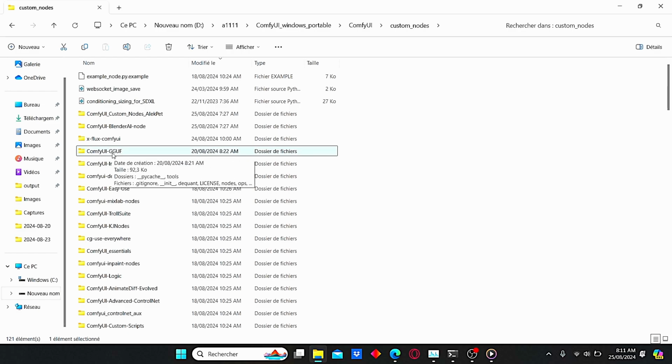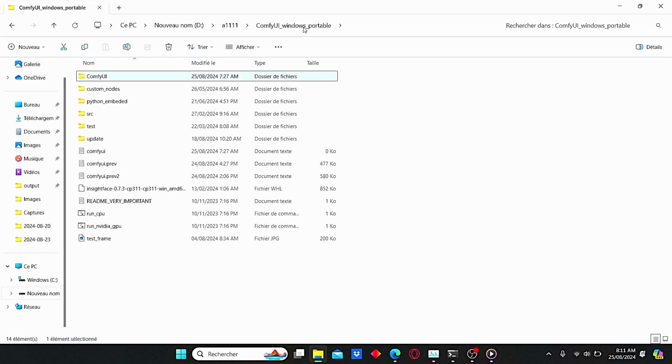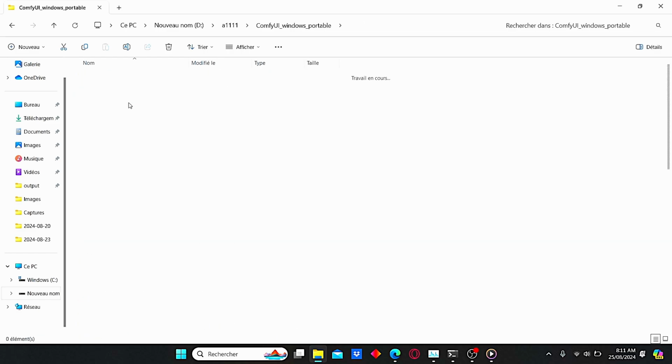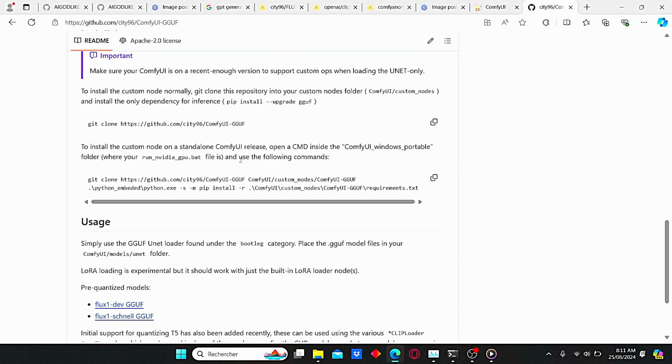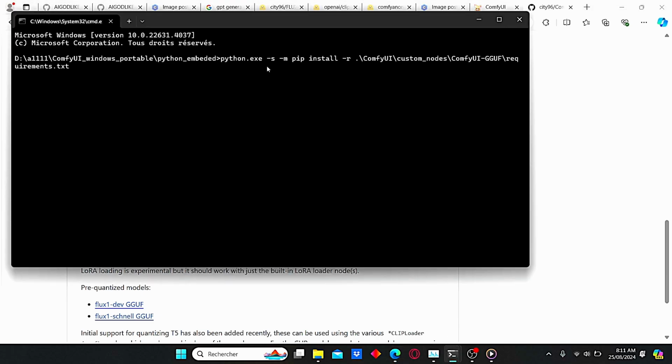Once it is done, you will find this folder was created here, but we need to install the requirements, and the best way to do that is to go into the ComfyUI root folder, python_embeded, here type in CMD again, then use this code on the GitHub page. Just copy this part here from python to requirements, paste it here and click enter, and it will automatically install all the necessary requirements while avoiding some errors.